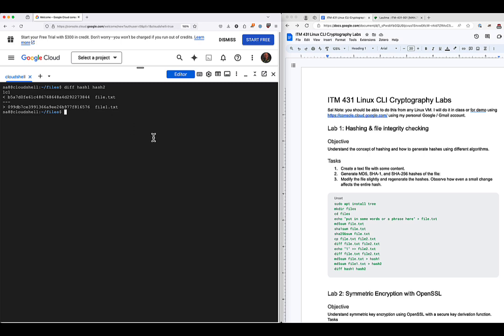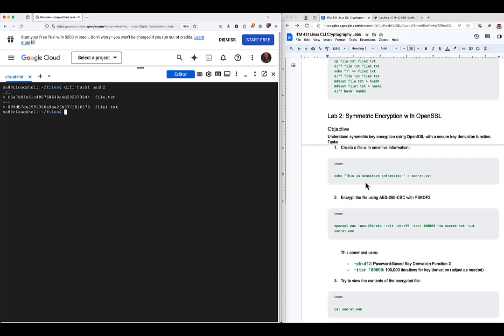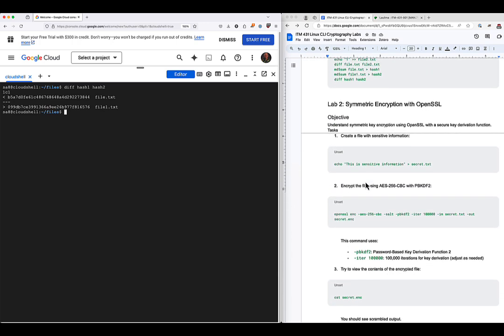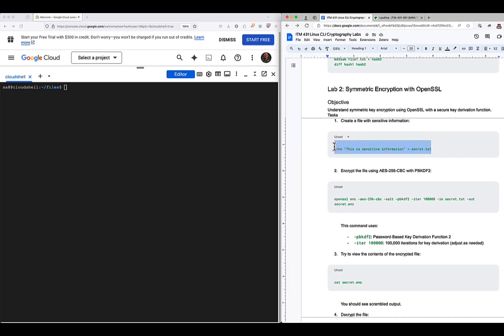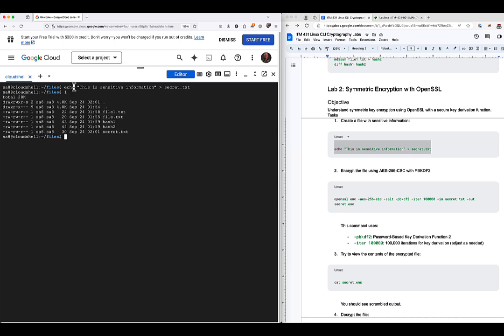Okay, so we're going to move on now to Lab 2, OpenSSL symmetric encryption. So I'm going to go ahead and clear out of that, and I can be lazy. This is one of the benefits of using Google Cloud Shell, is you can easily copy paste. Okay, so I've got that. I'm going to echo 'this is sensitive information' into a file called secret.txt. I do a quick ls, I see secret.txt there. I'm not going to cat it, you know what's in it. Okay, fine, I'll cat it. And look, this is sensitive information. Why do you make me do this?